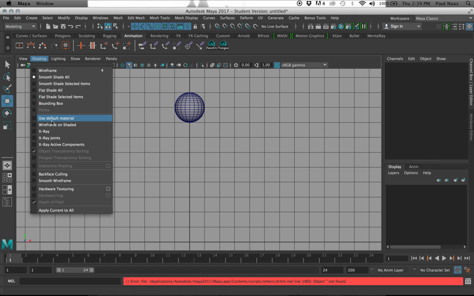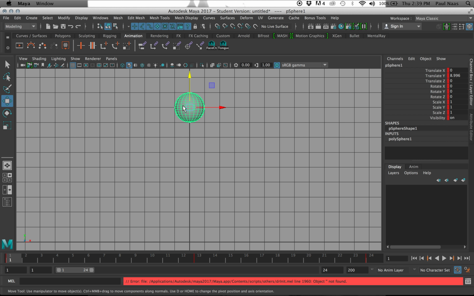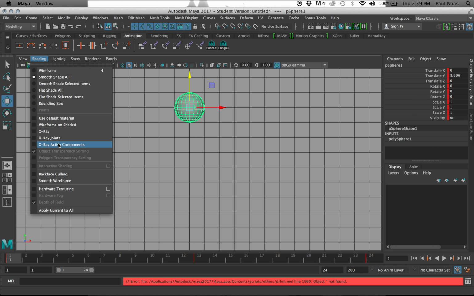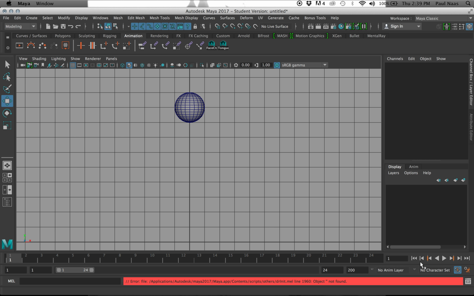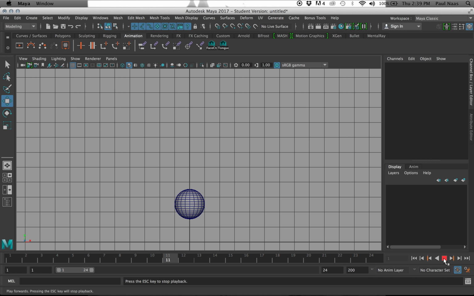Where are we? Why are we wireframe unshaded? It's not wireframe unshaded. All right. We will just turn that off and we'll pretend it's not there. So here we go. Here's our bounce. There it goes.